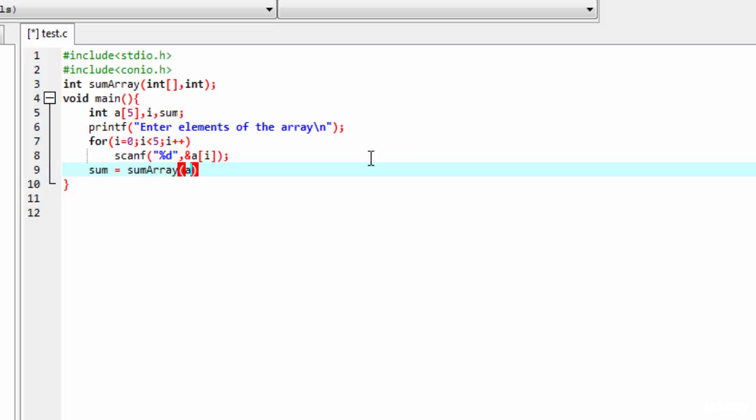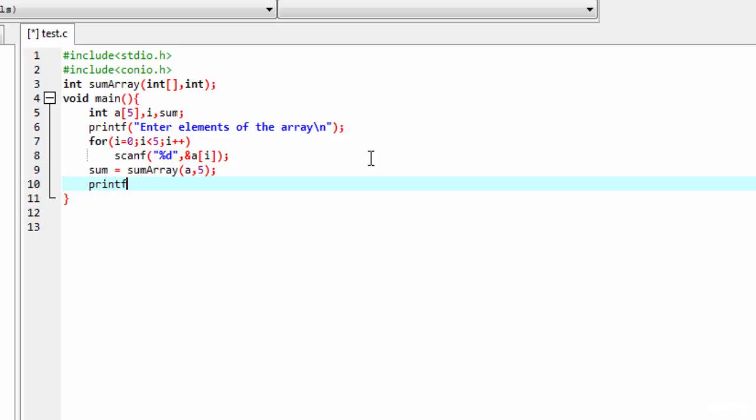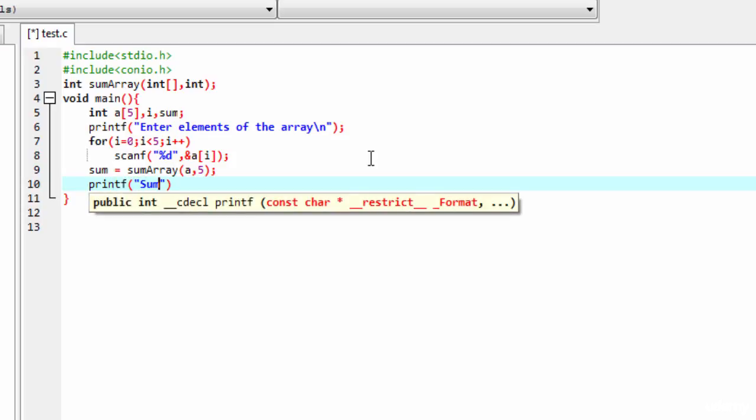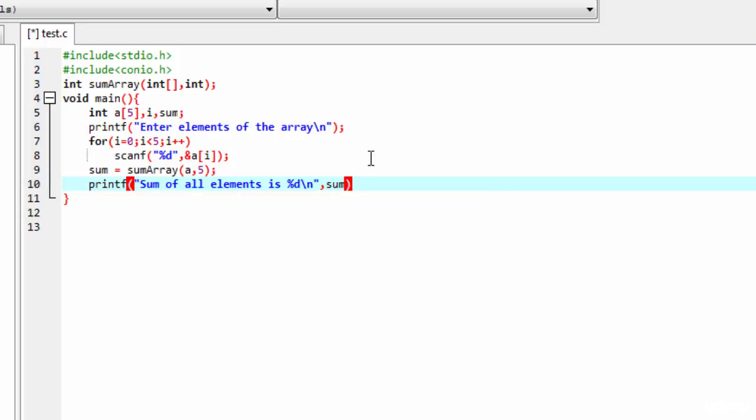That means I am passing the address of a[0], and here I will pass 5 because the size of the array is 5. Okay, and after the processing in sumarray, the summation is returned back to me, which is then stored in the sum variable. So here I can write printf, sum of all elements is %d \n, comma, which is sum. Okay, then semicolon and getch.